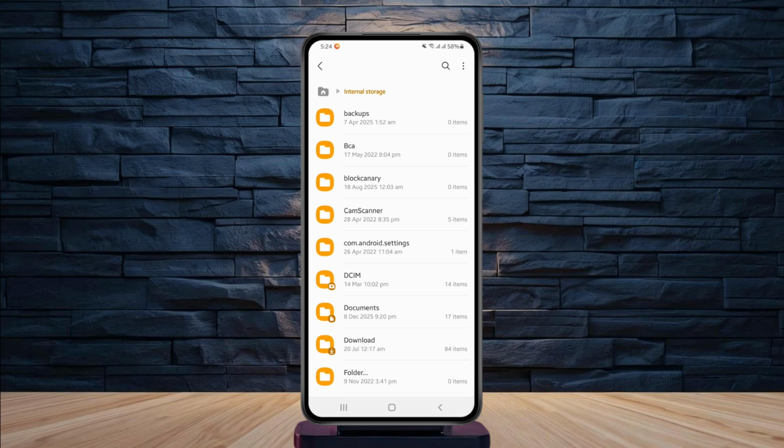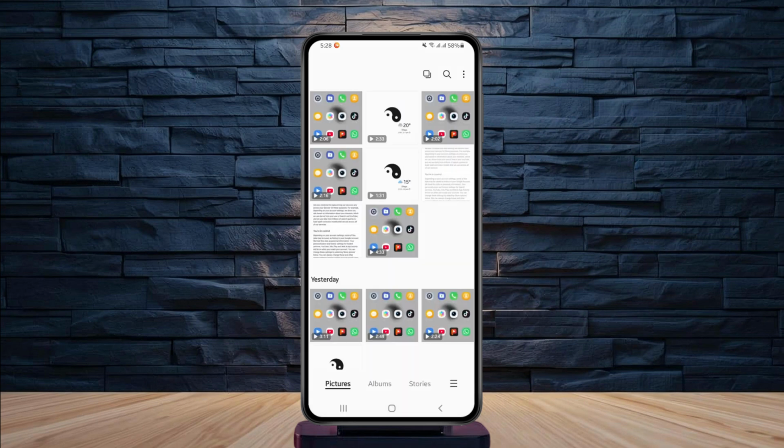If you downloaded a photo or video, you can also check the Gallery app, since media files are often saved there automatically. And that's it. That's how to find your downloaded files on Android.